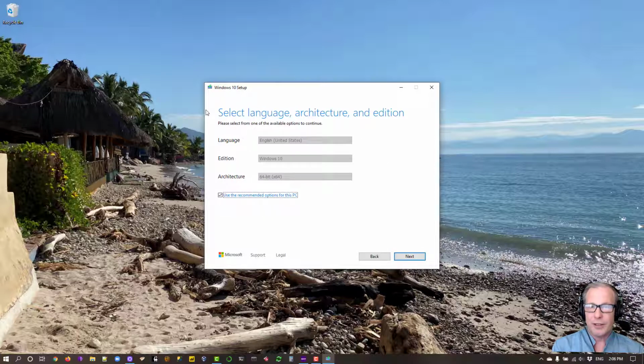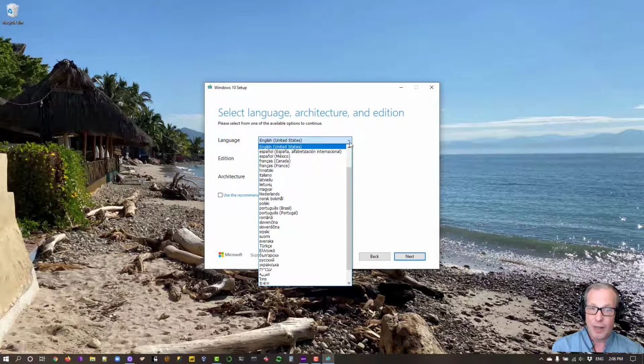It will then ask you for your language, architecture, and edition. Now, normally you do not want to mess with this, okay? Just letting you know, it usually is going to identify what you've got fine. However, I actually need the Spanish version and the Japanese version of Windows as well. So that is an option. I can clear this checkbox here, right? Drop this down, and then I can actually pick Espanol from Mexico. And I can also pick the Japanese version as well if I want to. The Japanese version right there, Nihongo.